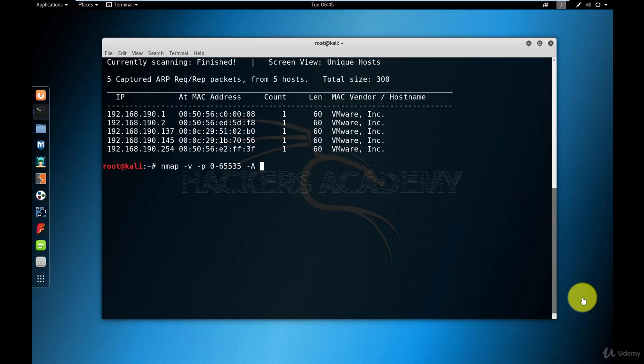Next, I will specify the IP address of my target. And last but not least, I want to specify the output. I do not want Nmap to just display the output on the screen. I want it to be saved to a file.